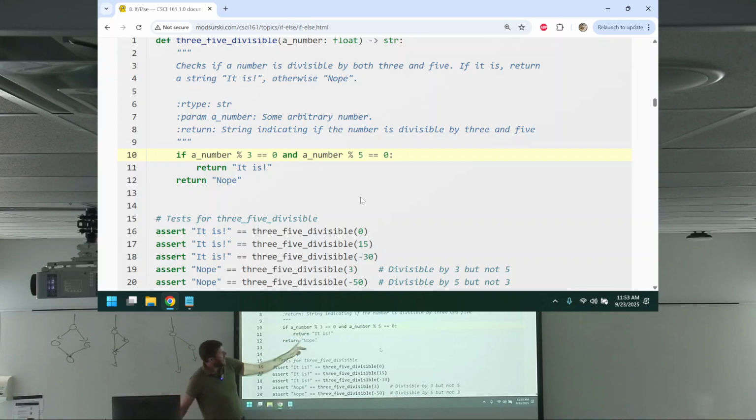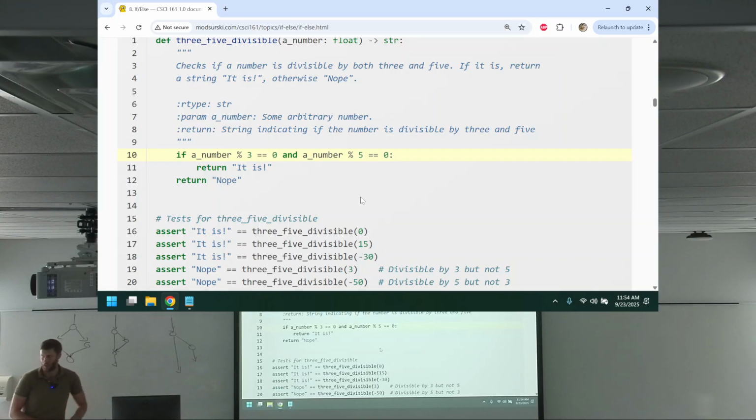Now this example takes this strategy. If it's true, we return "it is", and then we're done. We're never going to reach the rest of the flow. If it's not true, we just jump down here, and we return "nope". Cool. We could rewrite this to work more like this, or even kind of like this if we really wanted. It is all workable, we just have a choice based on how we like to code it.